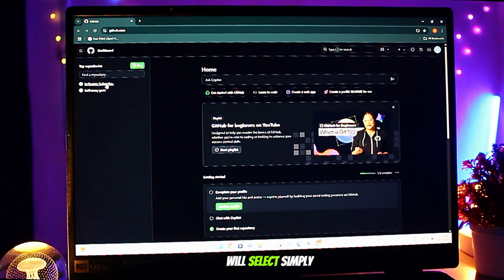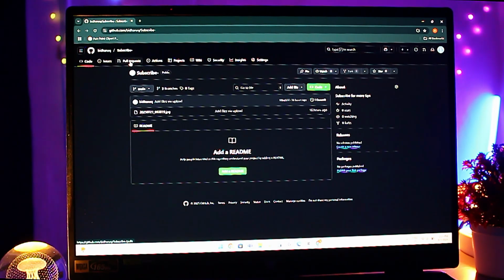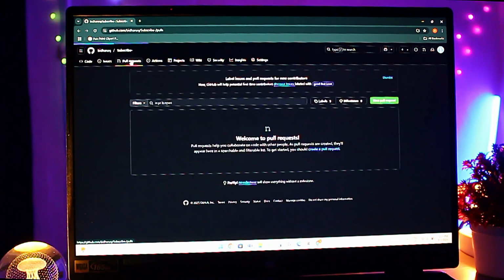I will simply select this. And after this, you will see the option called pull request at the code and action at the middle. Simply click on pull request. After clicking here, you need to open the pull request which you want to cancel. As you can see here, I have no pull request.